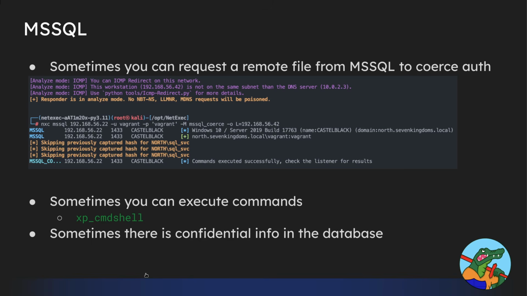Oh, thank you. Now let's say you have SQL. I mentioned sometimes you can coerce authentication. MS SQL has this really interesting thing where you can read files from the file system and from remote locations like your malicious SMB server. Sometimes you can also execute commands, if you are privileged enough, using something called xp_cmdshell, which, by the way, is automated by the MS SQL client from Impacket. Sometimes there's also confidential info in the database. You can find usernames and password hashes, and crack the hashes, that kind of thing.